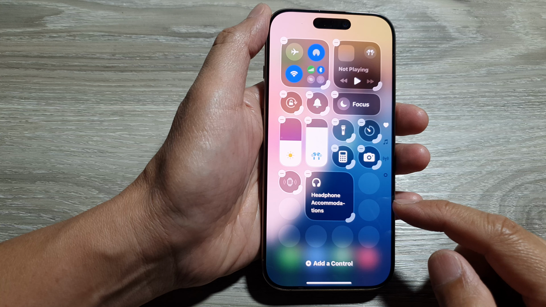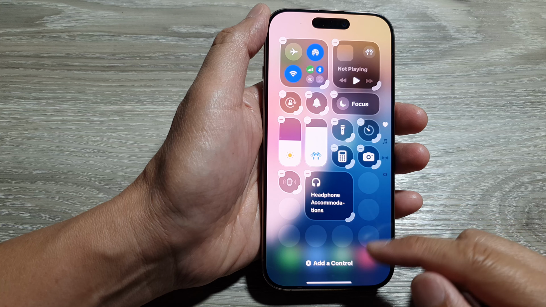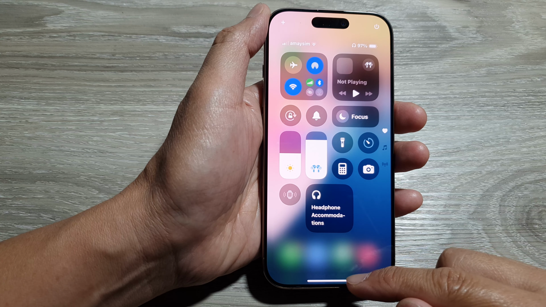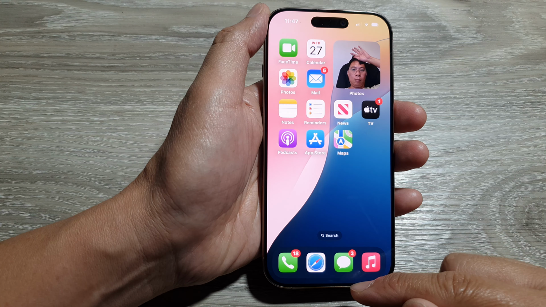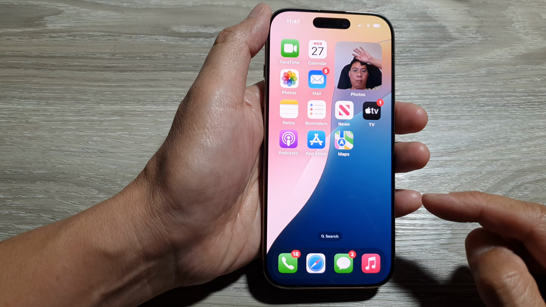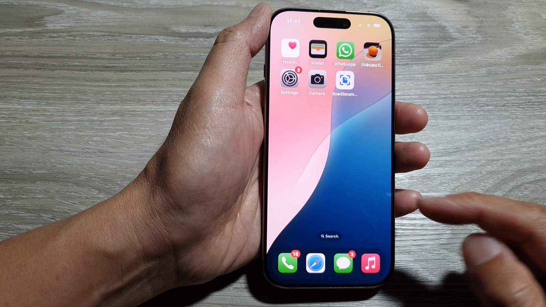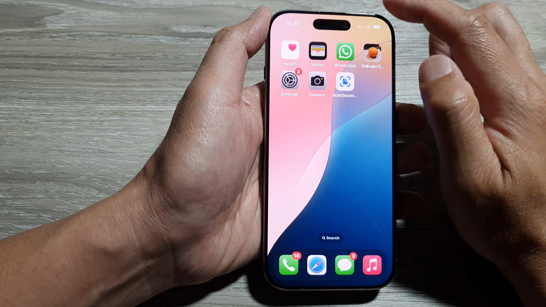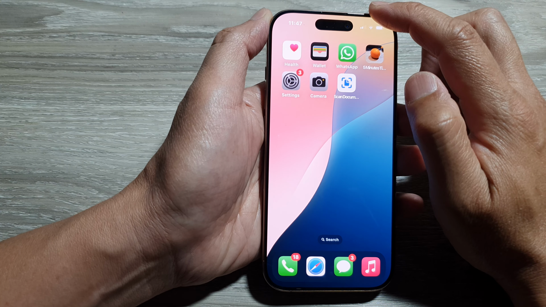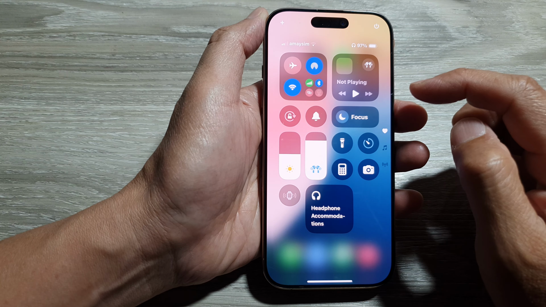How to add or remove headphone accommodations in Control Center on the iPhone 16 series. First, let's go back to the home screen by swiping up at the bottom of the screen. Now on the home screen, swipe down at the top corner to open up the Control Center.